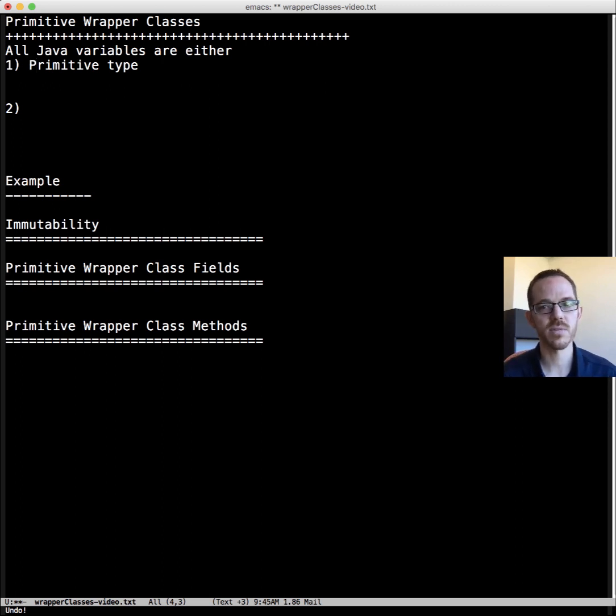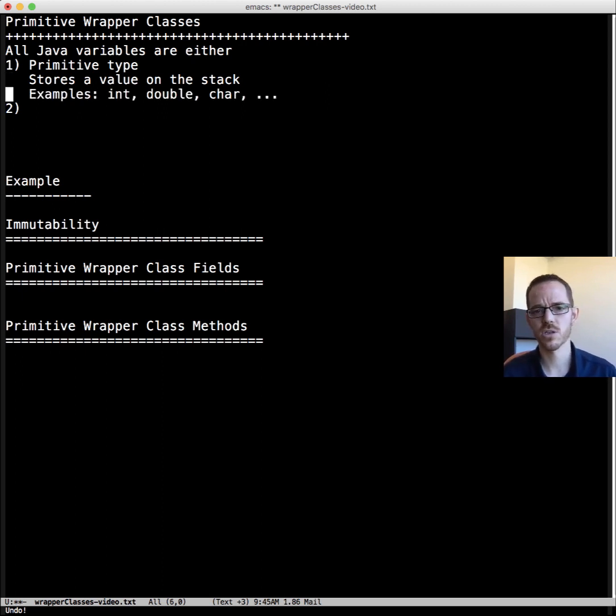So first, the primitive type. With primitive types, we store a value on the stack frame. That's what is stored there. Some examples are integers, doubles, characters, floats, longs, booleans, other things like that.